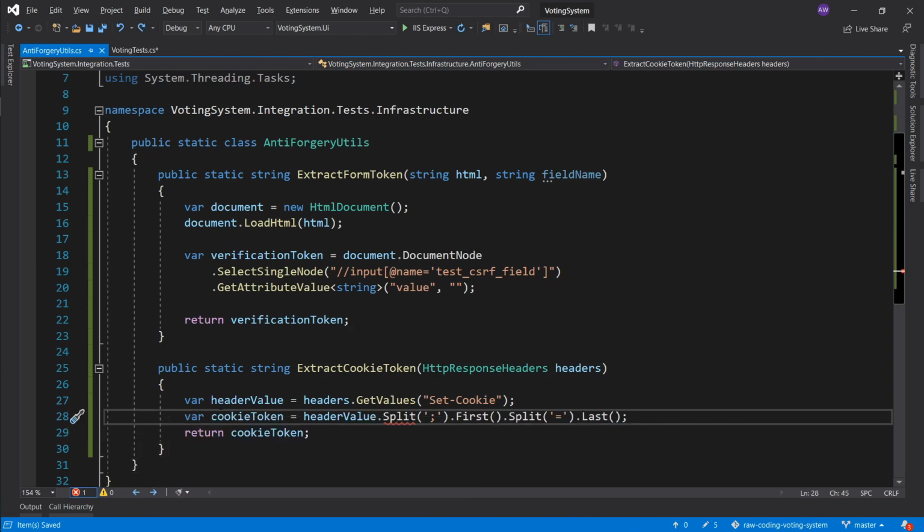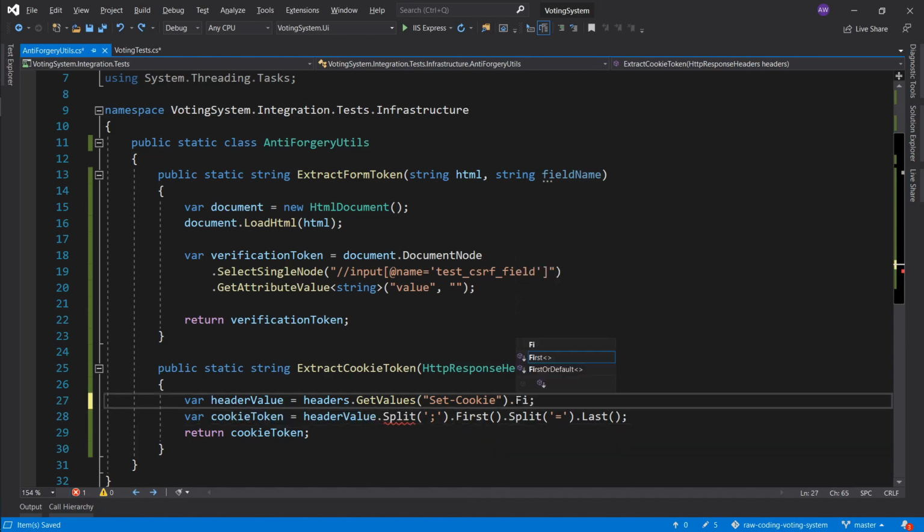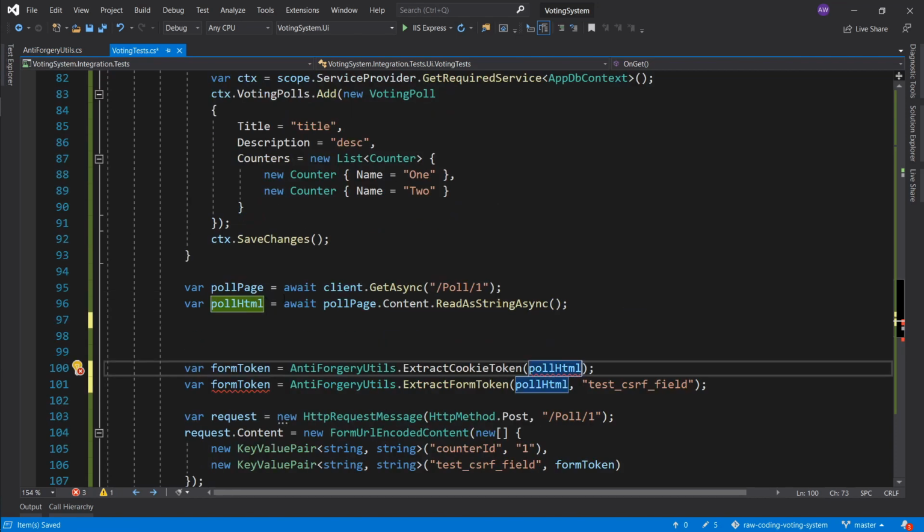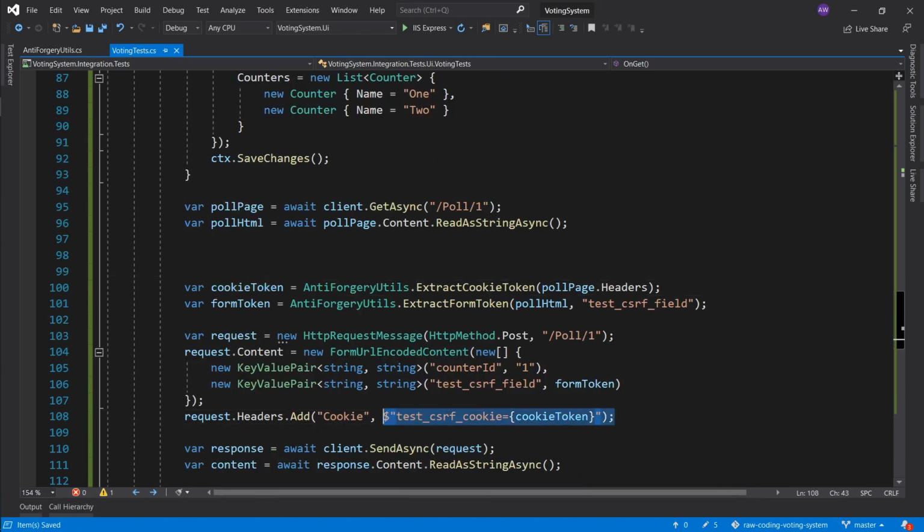Okay, so what's this? Enumerable. Okay, I deleted the first here. There we go. Okay, so ExtractCookieToken. I will now rather have my poll page headers here, and we'll say that this is a cookie token, and it's getting passed there.